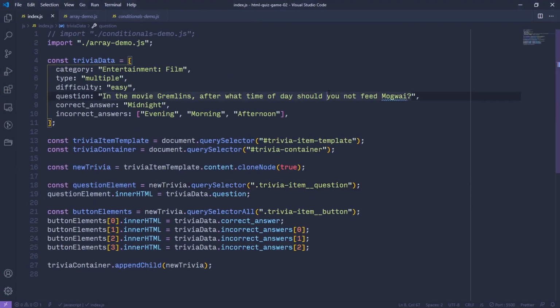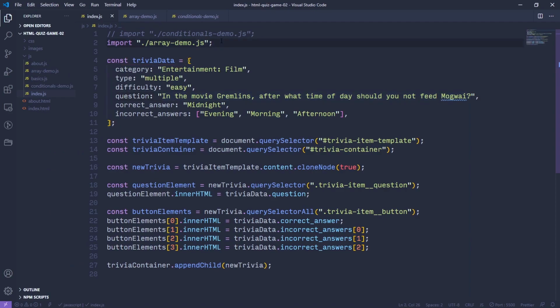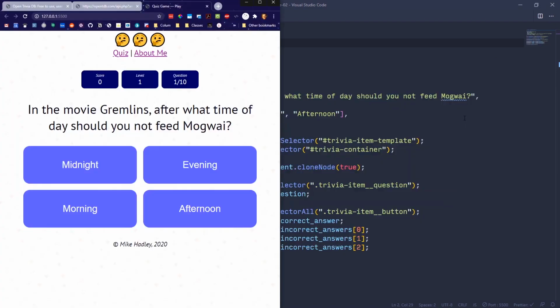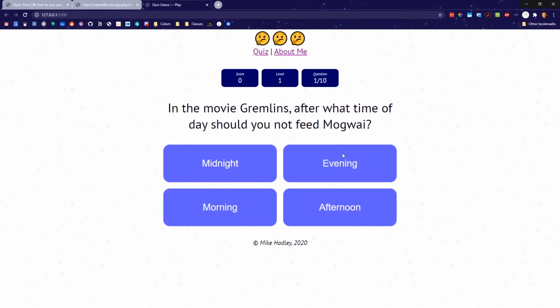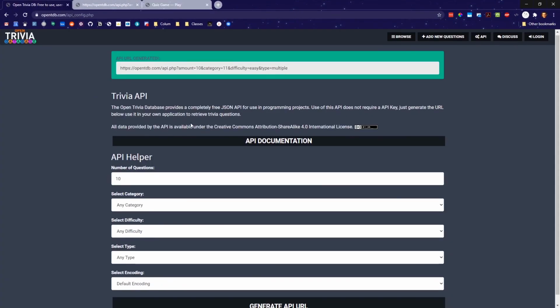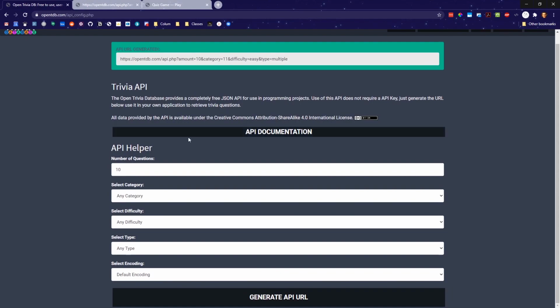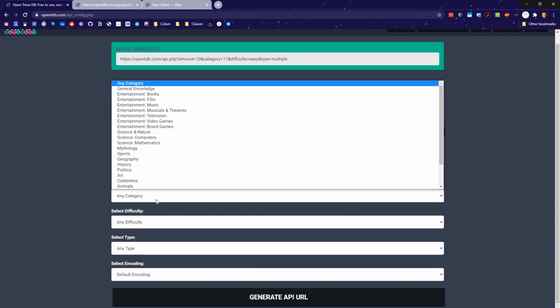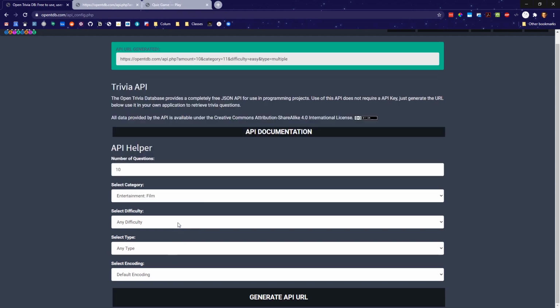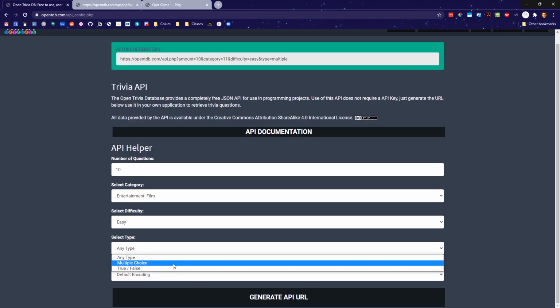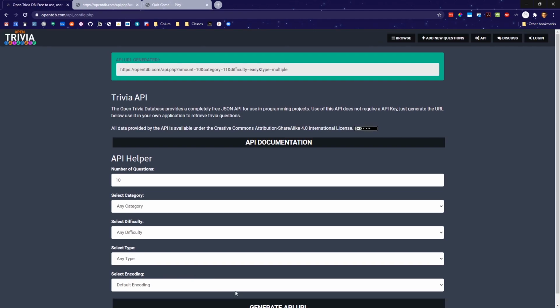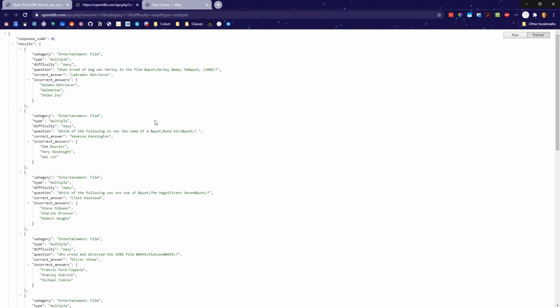A couple of setup things. I am going to comment out our array demo code so that there's no longer a prompt popping up when I refresh this page. And then I also want to go to the trivia API and pull down a set of questions. So in this case, I'm going to pull down film questions that are easy, and I want multiple choice. And then I would hit generate API URL and get this URL that I can open up. And this will give me a set of 10 trivia items. So this is actually an array right here.